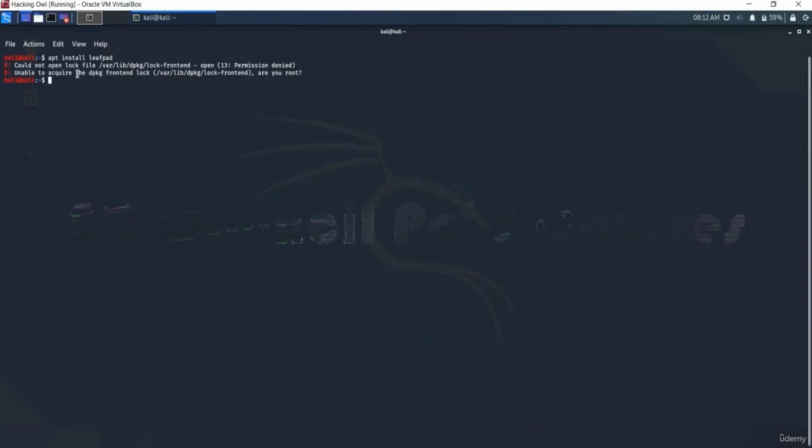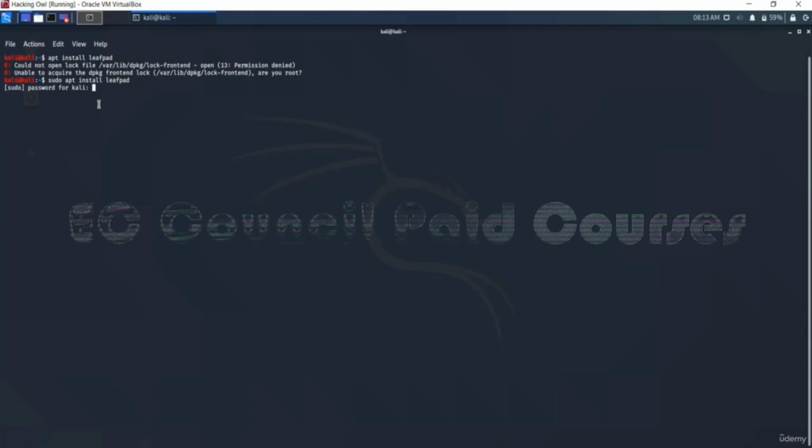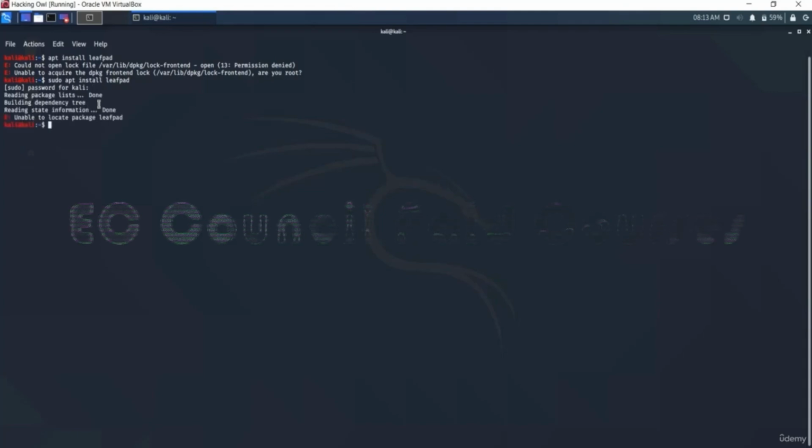Once I press enter, see, permission denied because I need to use sudo. I'm not permitted to install directly, so I need to use sudo, then leafpad here, and enter the password. Unable to locate package leafpad. So this is a problem, and one of the skills required for you as an ethical hacker is to solve problems. This is a common problem that happens.